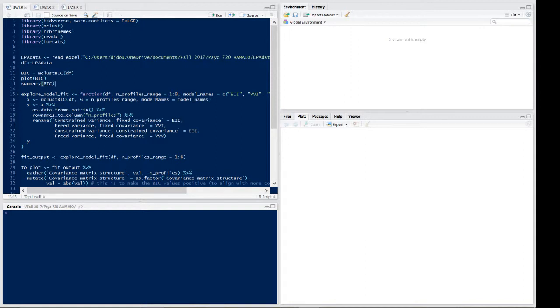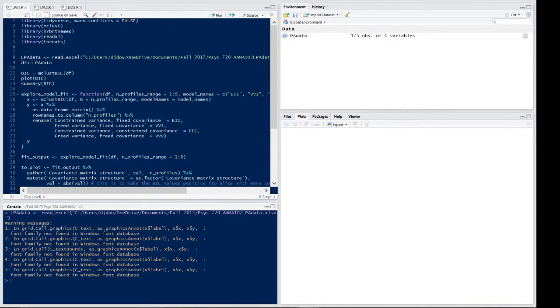First off, let's take a look at the data set that I have. I'm going to run this read Excel line just to pull my data set so I can have it up and refer to it a little bit more.